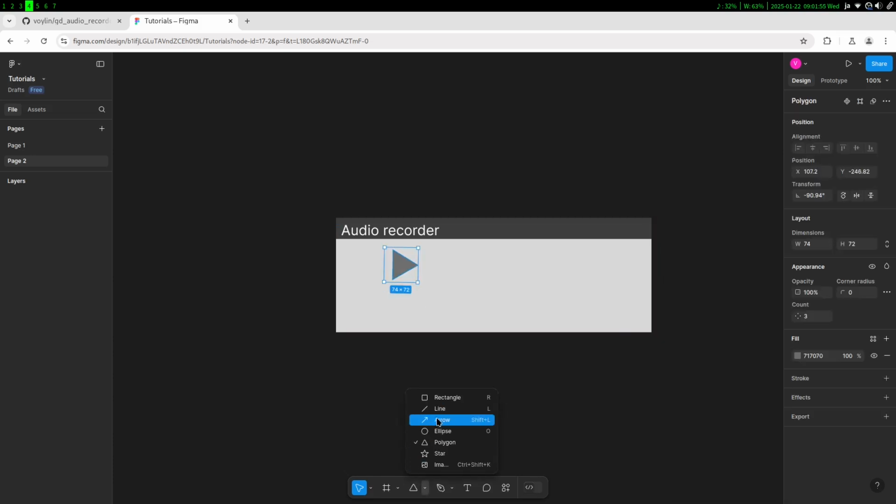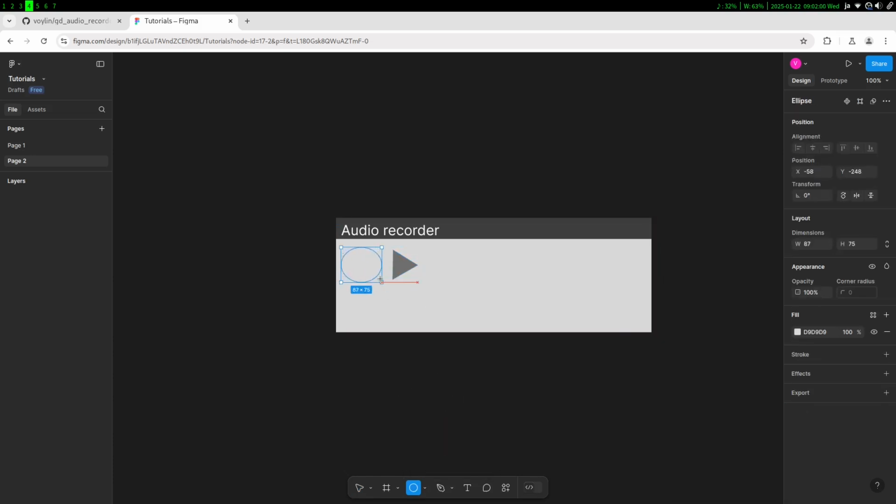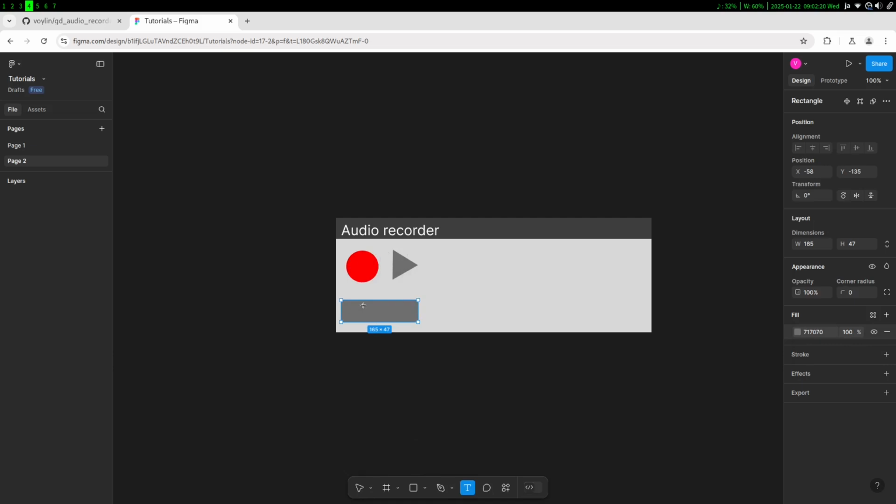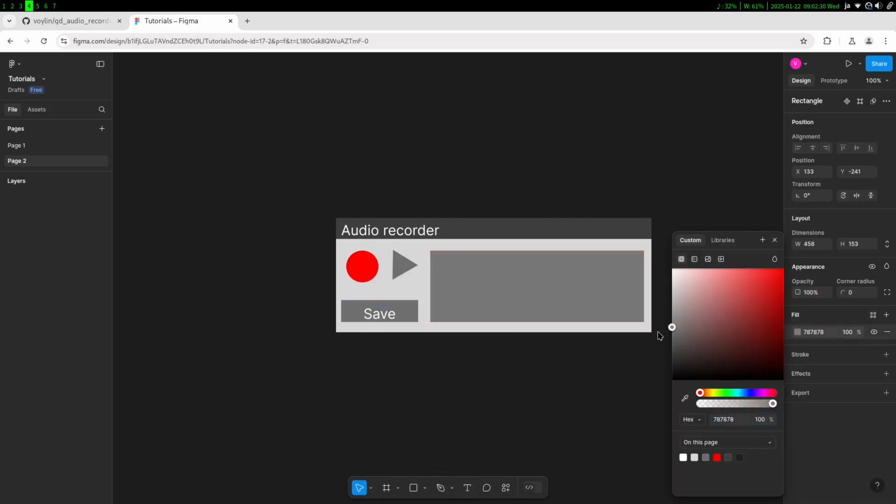Then we also need a circle for the thing. So this is basically how I designed the whole program. I'm just doing a quick demonstration of how I did it, so it makes more sense. So inside of here, this button, let's make it the same kind of color as this. And let's add some text. And then a box for our spectrum.